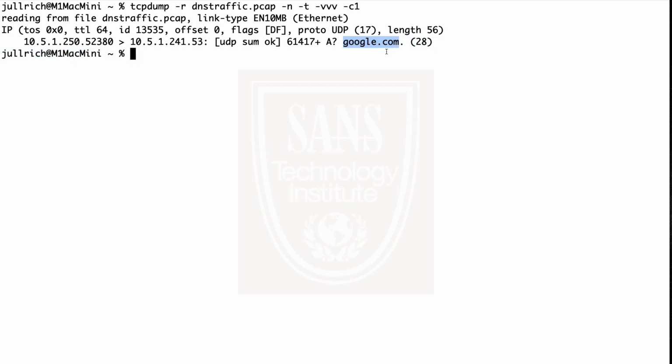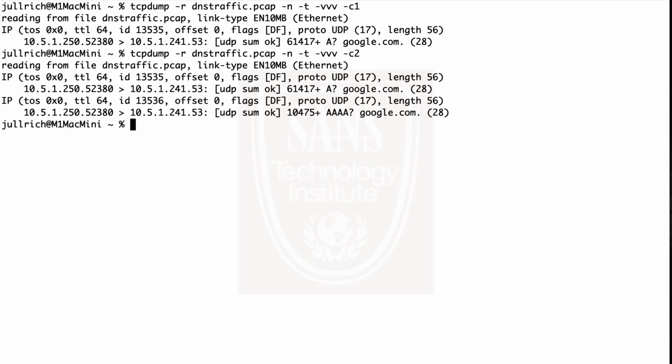So let's walk through the details a little bit here. We do have our query ID. The plus means recursion desired. This comes from a client connected to a recursive name server, so the client hopes that the name server will do the recursion for it. And we have a query, that's the question mark, for an A record, an IPv4 address. Okay, all good. Let's add the second packet here.